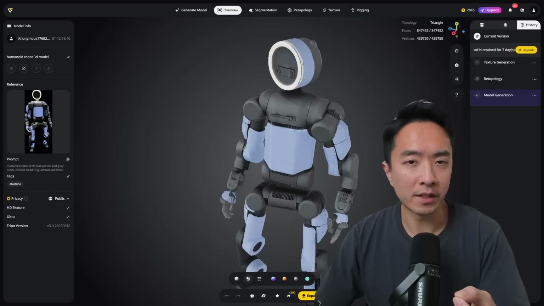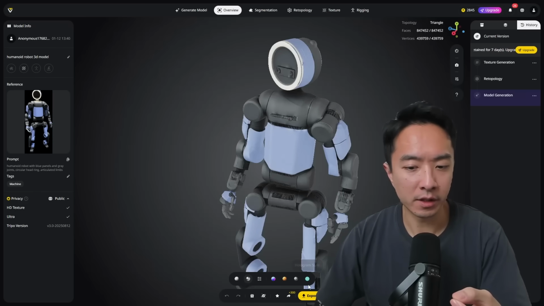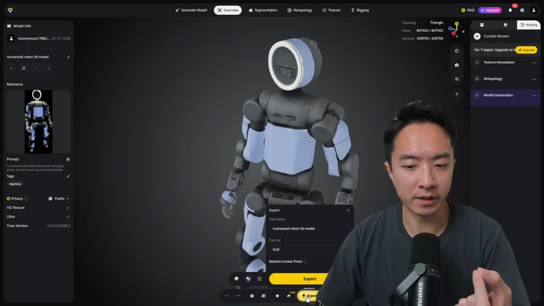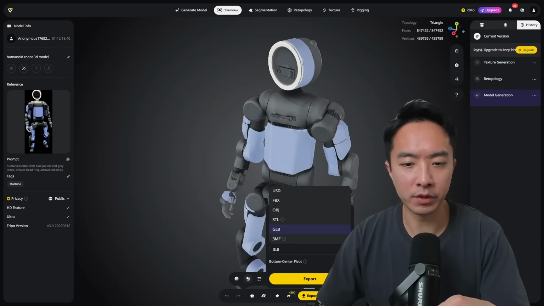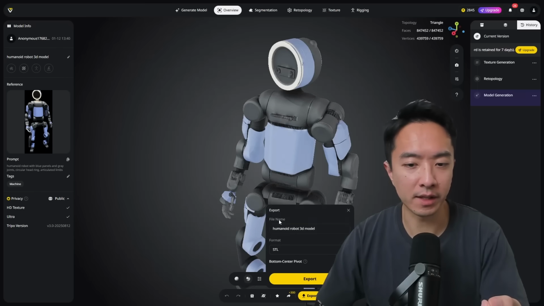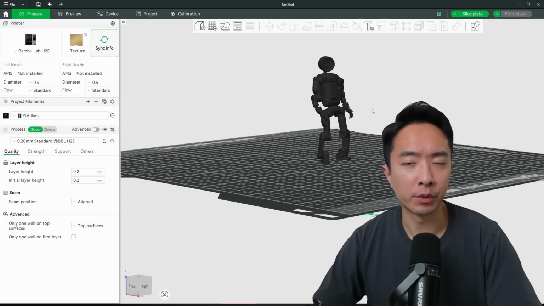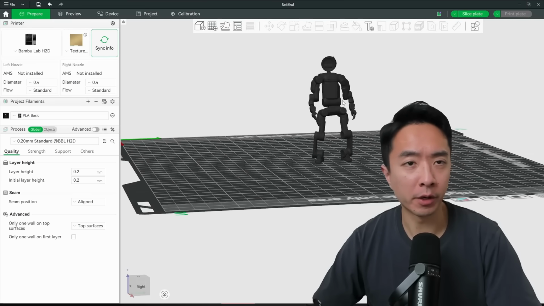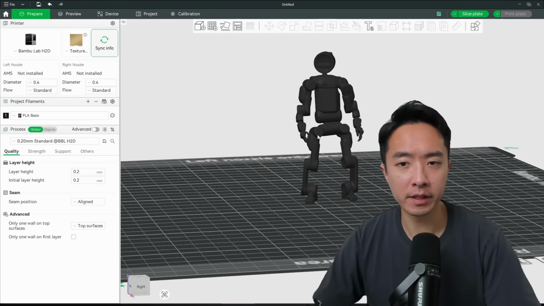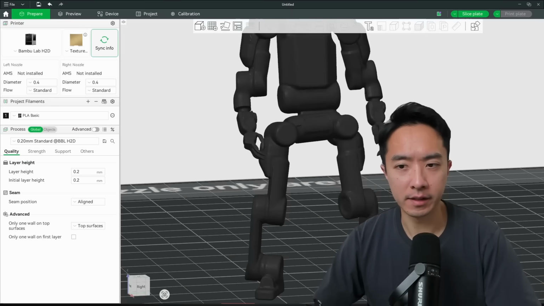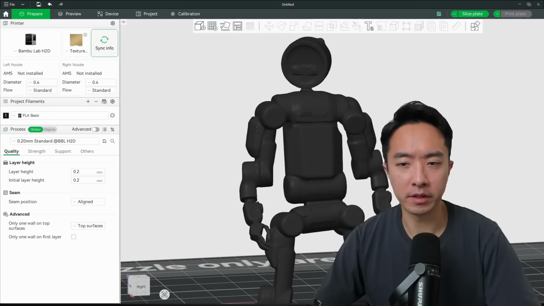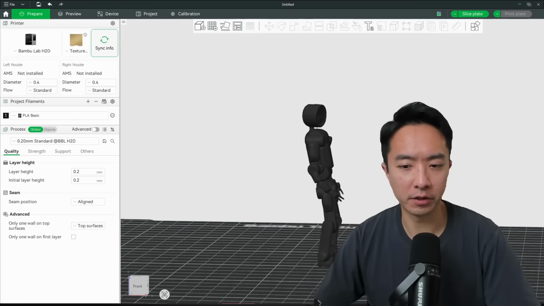So once you're satisfied with the model that's generated, you could come down here to the yellow button, click on export, and you want to choose the file format you want. Since we're 3D printing, we would choose the STL format, and just go ahead and click on export to export the STL file. So you can see right here, we're in Bamboo. We could prepare our model for 3D print. And you can see it's standing up right now, which is going to take a lot longer to print.